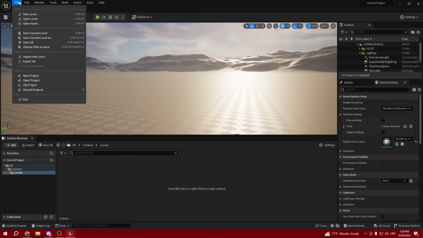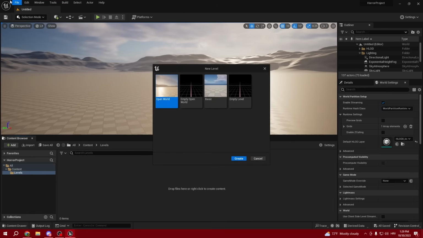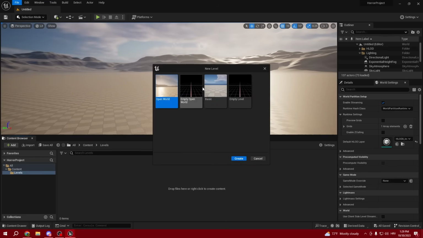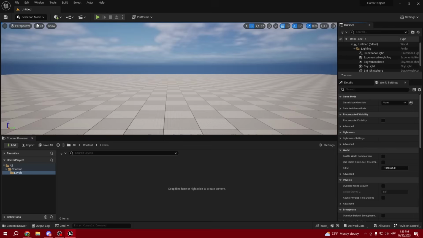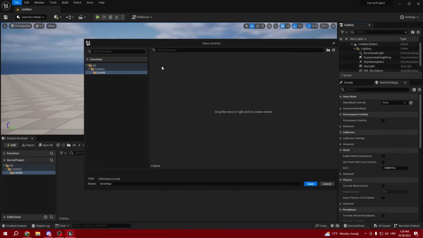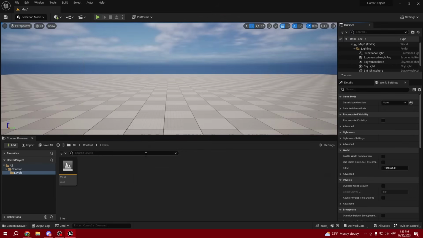and I'm gonna go ahead and create a new level. Left click on the file and new level, and we will select basic, and we're gonna press create. And now we're gonna save this level. We're gonna save it under the levels folder, and we're gonna call it map 1, as this is gonna be our gameplay map.